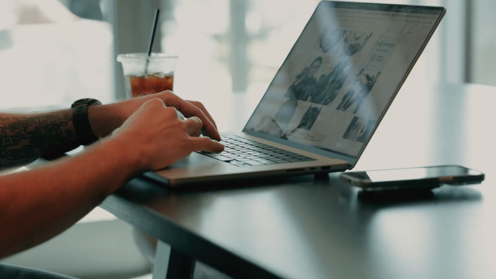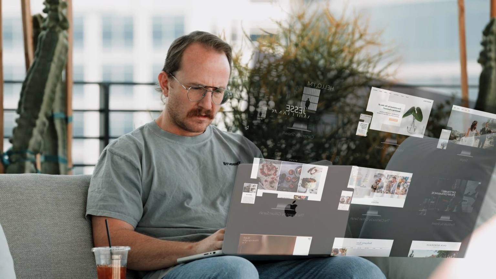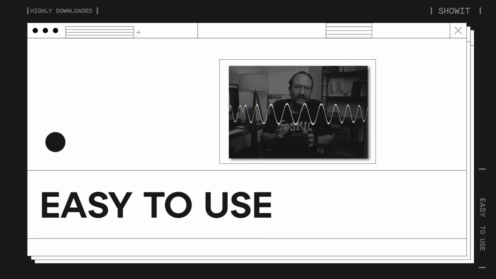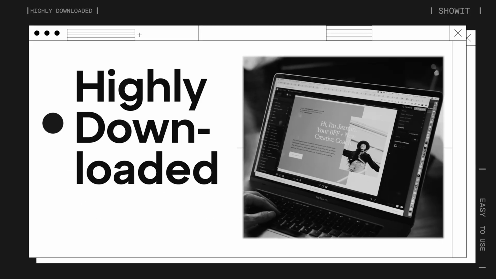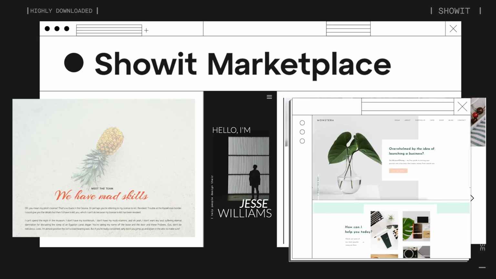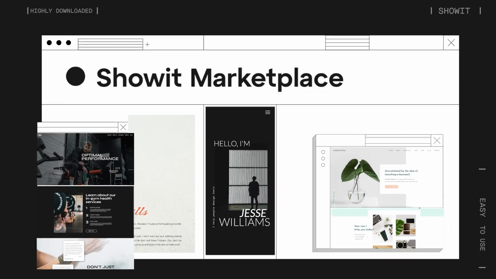So I've set out to build a website template for Showit, and not just any template, mind you. I want to make one that is not only free, but is easy to use and is highly downloaded by Showit users. Unfortunately, there are a lot of really great designs on the Showit marketplace, so my work is cut out for me.